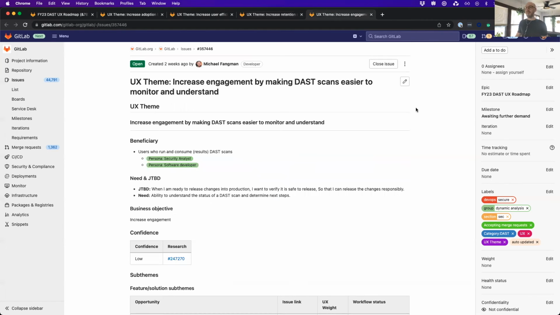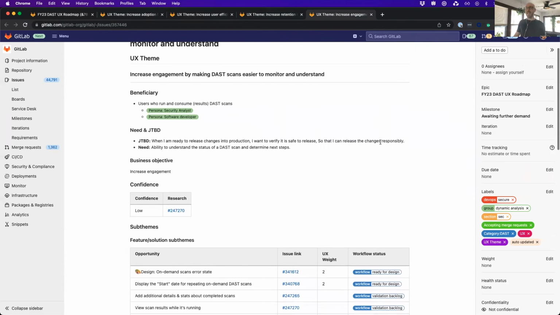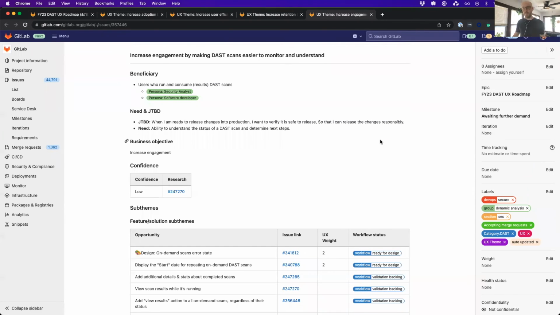The last theme that we identified for DAST is to increase engagement by making DAST scans easier to monitor and understand. The beneficiary of this theme is really anyone who's using, running, and consuming the result of a DAST scan. The overarching need here is that users need the ability to understand the status of a DAST scan while it's happening, if it's failed, if it's completed properly, to understand the intricacies of that individual scan and determine what next steps come out of that. We're hoping that by addressing this need, it will increase engagement within DAST.